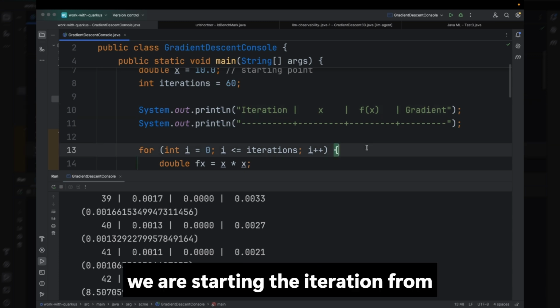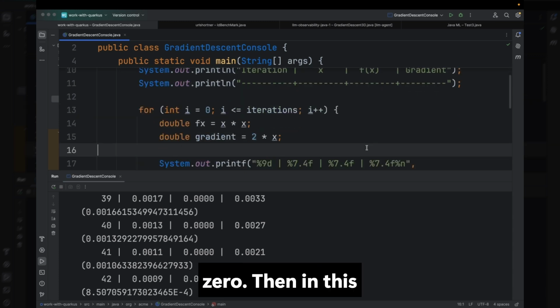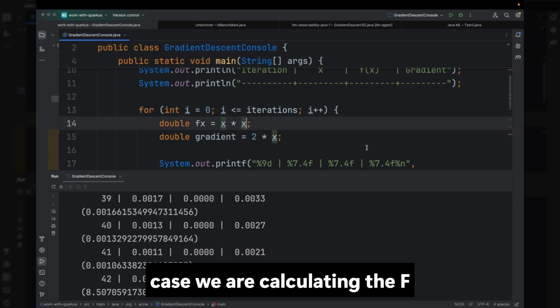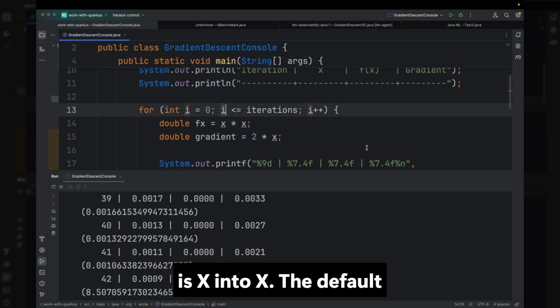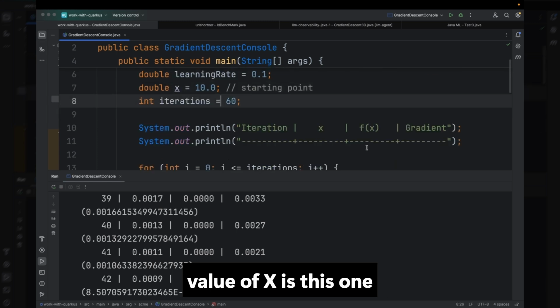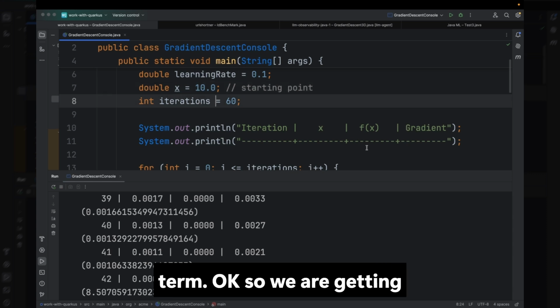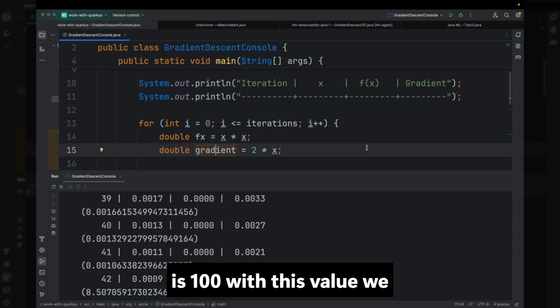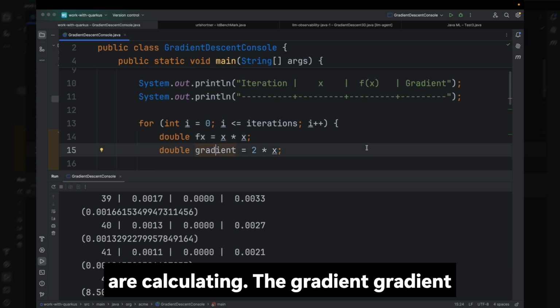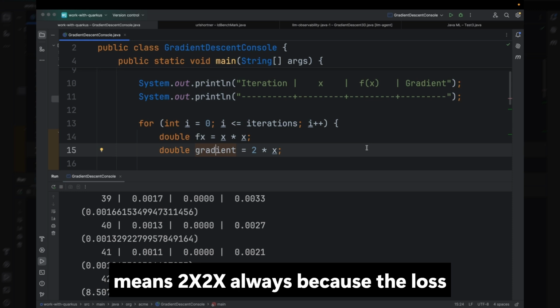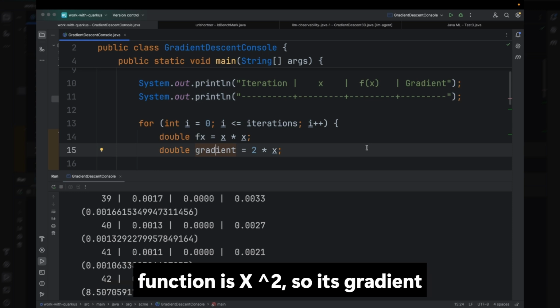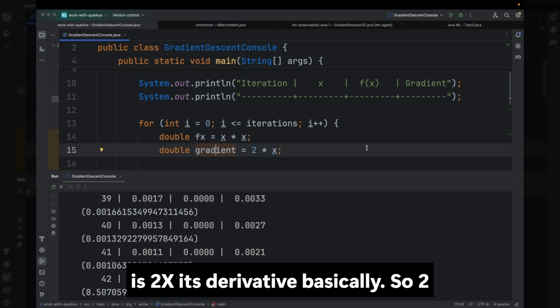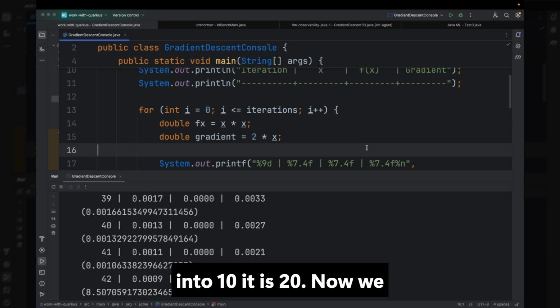Now we start the iteration from zero. In this case, we calculate f of x, I mean the loss function, which is x into x. The default value of x is 10. So we get f of x as x into x, which is 100. With this value, we calculate the gradient. The gradient is 2x, because the loss function is x squared, so its gradient is its derivative, 2x. So 2 into 10 is 20.